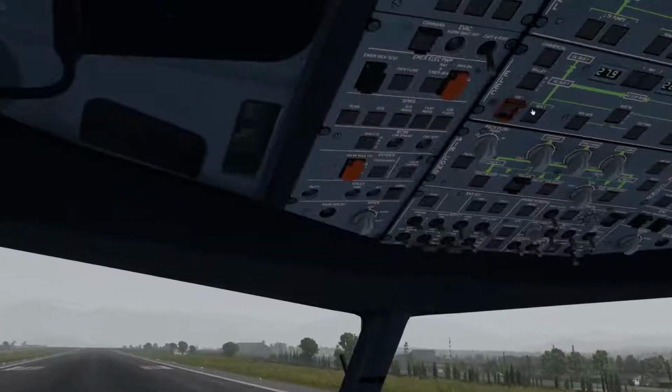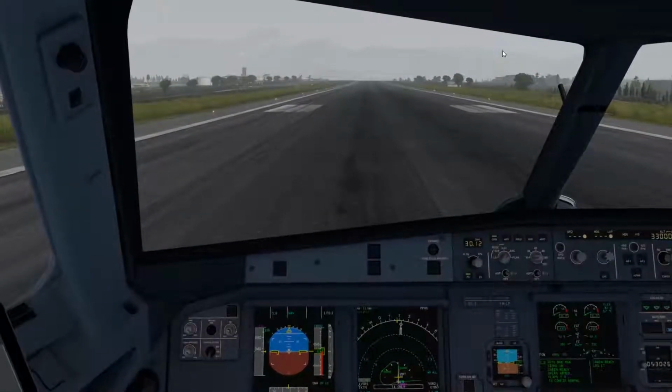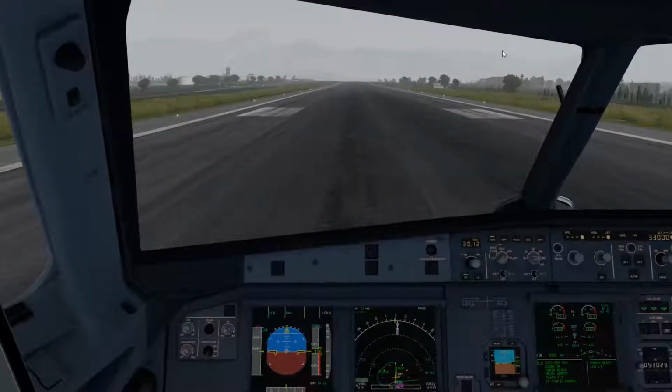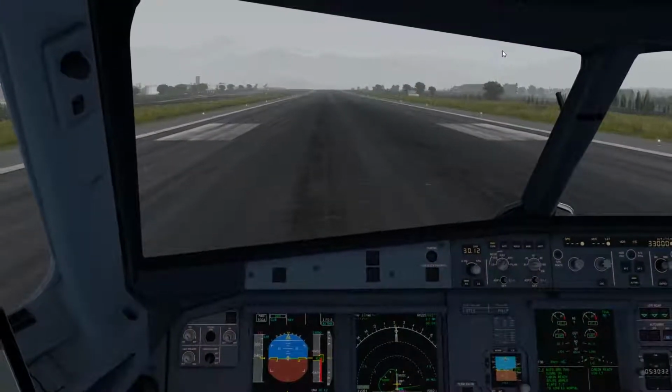So, let's see. Anything else? Yup, mode norm there. TA/RA on the transponder. Whoops, it's over there. Above mode on that. And we're good to go. So, let's go ahead and go 40% N1 here. And Mantoga.